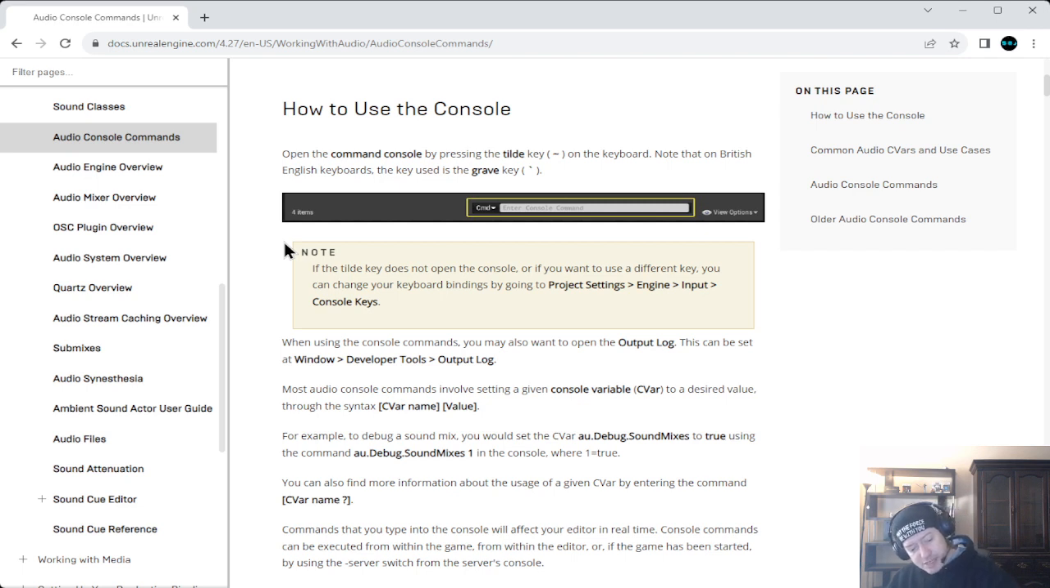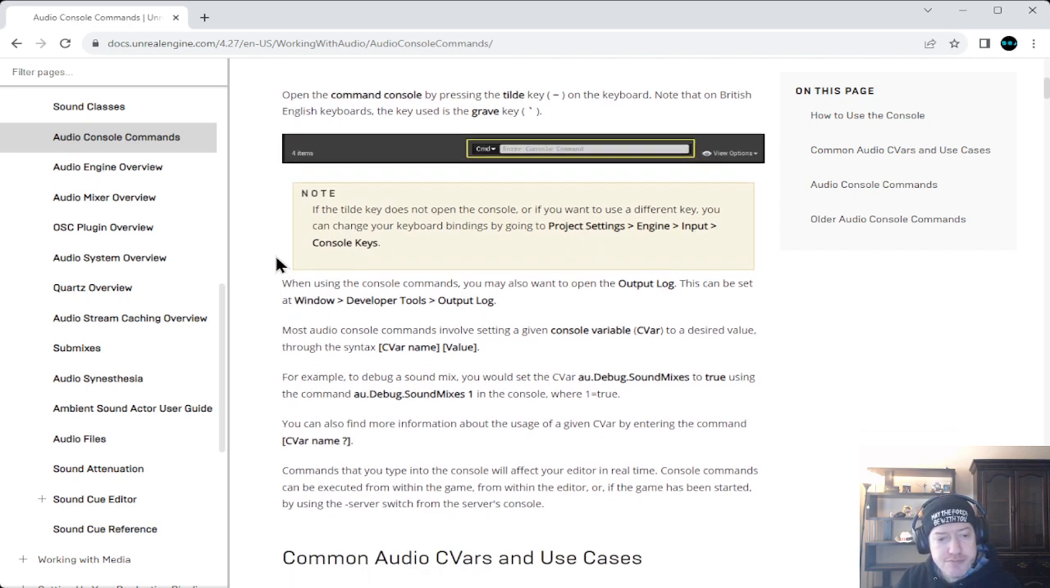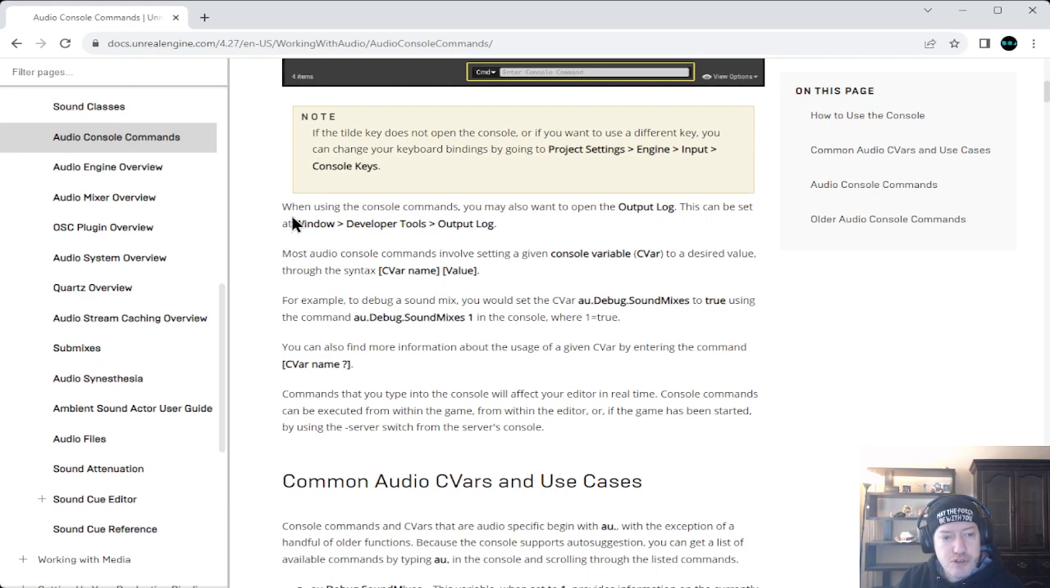But if you feel like it's still in the way, then at least they give you a method of changing that. So when using the console commands, you may also want to open the output log. This can be set at Window, Developer Tools, and Output Log.